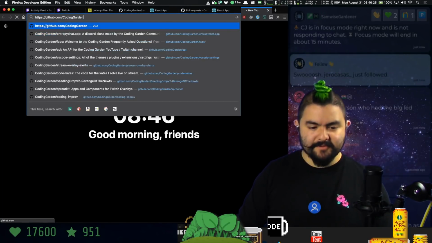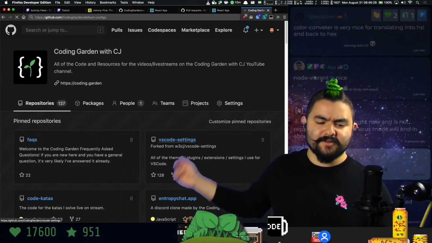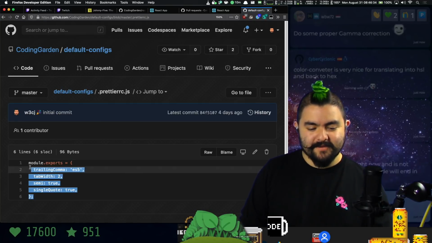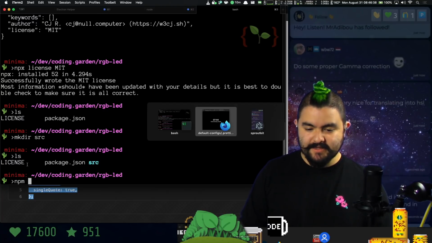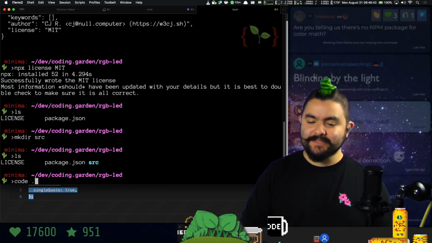I created this repo. Did I create it this weekend? Might have created it this weekend, called default configs, that has my default Prettier config, and then a default ESLint config that I like to use. So we're going to set this up. Blinding by the light.